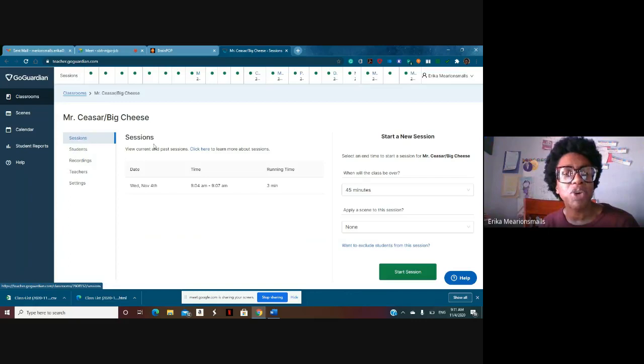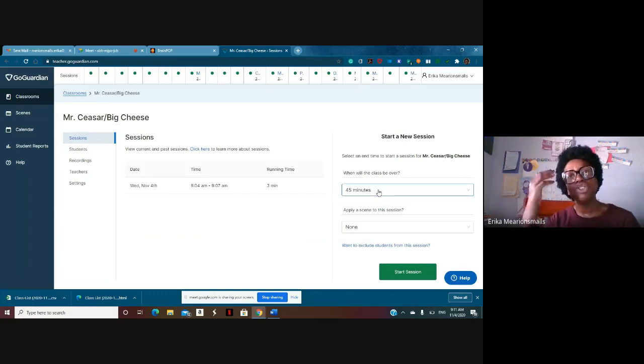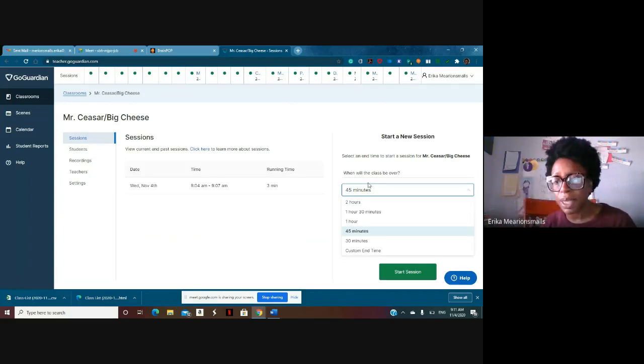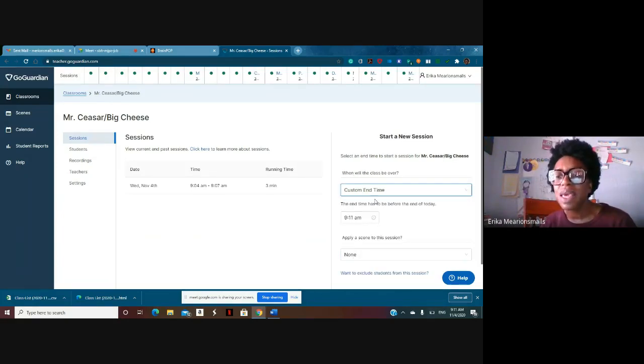So now you're in the session section, and again, this is where it automatically goes once you click your classroom. Over to the right, you will see where it says select an end time to start a session for Mr. Caesar's class, or for your class. It'll say that. When will the class be over? Now, you can choose the set times that's inside of the options, or you can do a custom time. What a lot of people do is a custom time, where they will have GoGuardian end at the end of the day.